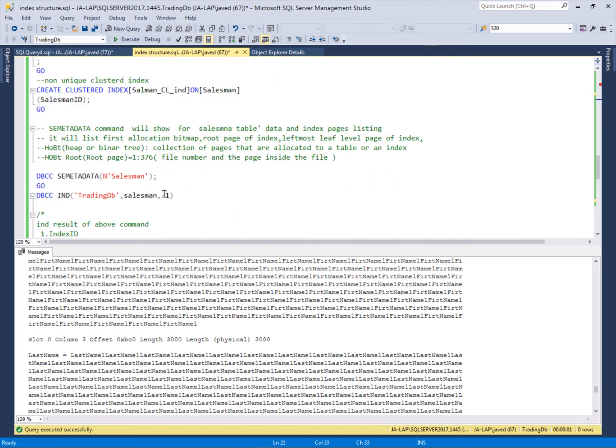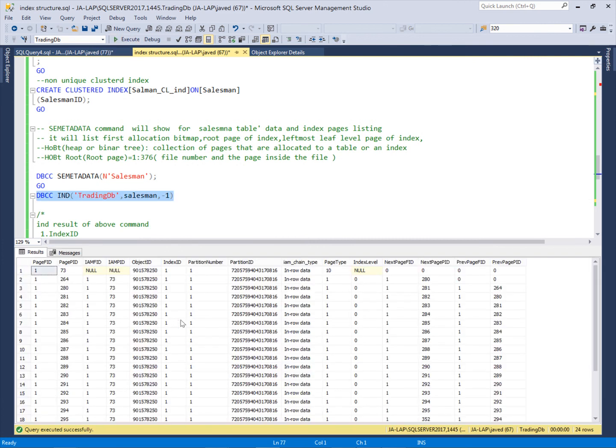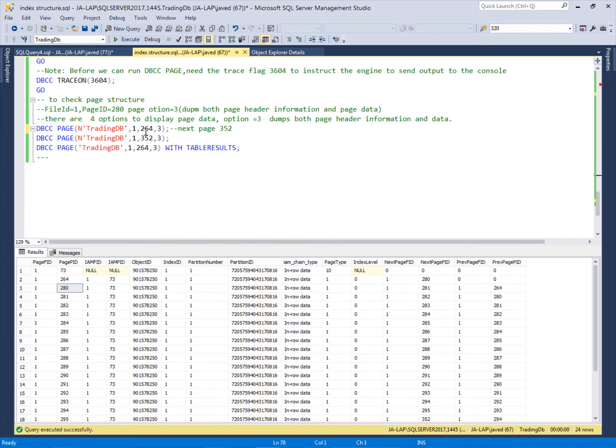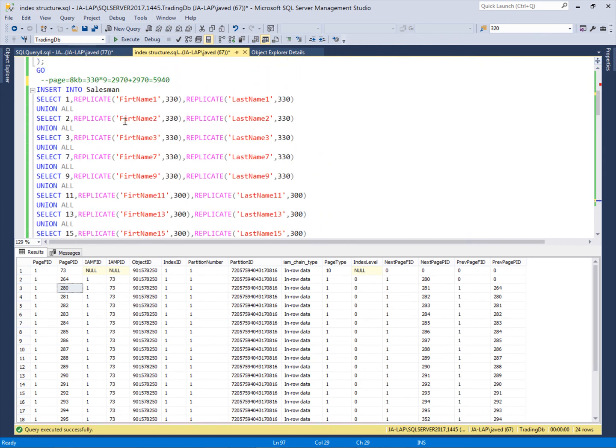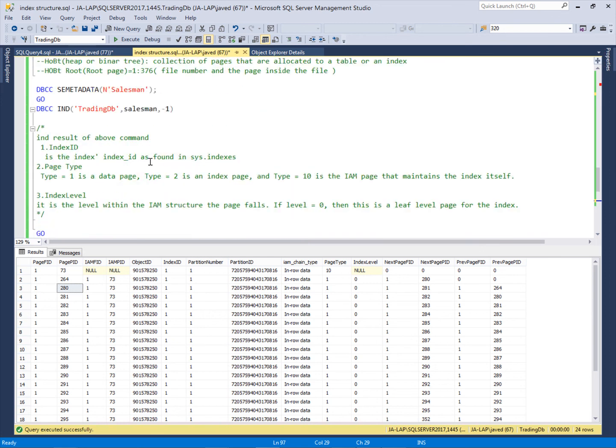These pages we find from this DBCC command. So the next page after 264 is 280. If I check this page ID, this page has the records for the second ID, which is first name 2, last name 2. So it will be repeated on this page.